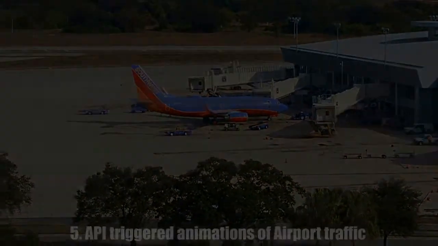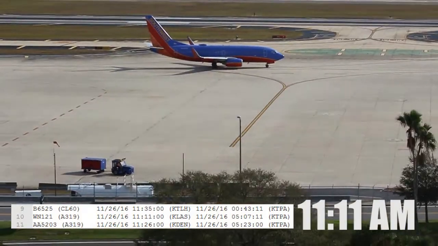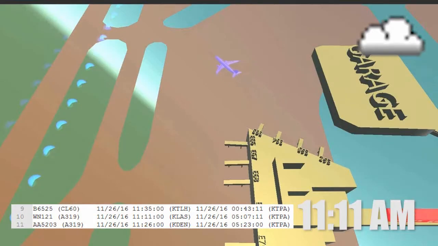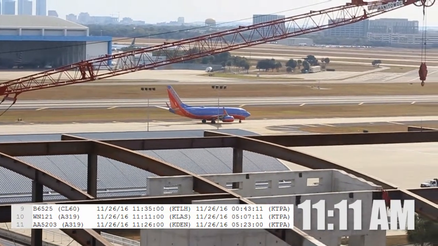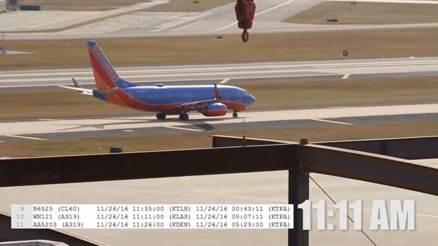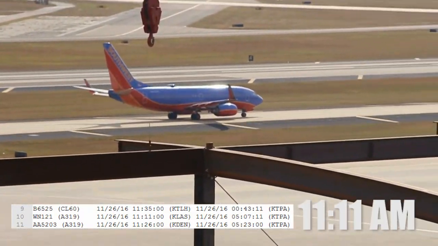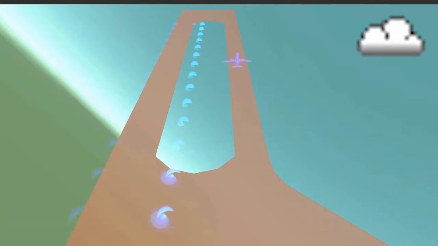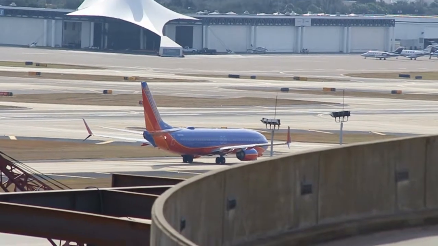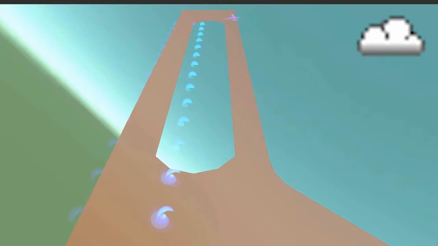Now let's move on to a departing example. Another Southwest airplane is departing from Terminal A at 11:11. We found that it matches our API, so we're going to run that simulation side by side just like the last one. Right now both our simulation and the airplane are taxiing to the runway. They both turn the corner of the runway and then they're ready to take off.